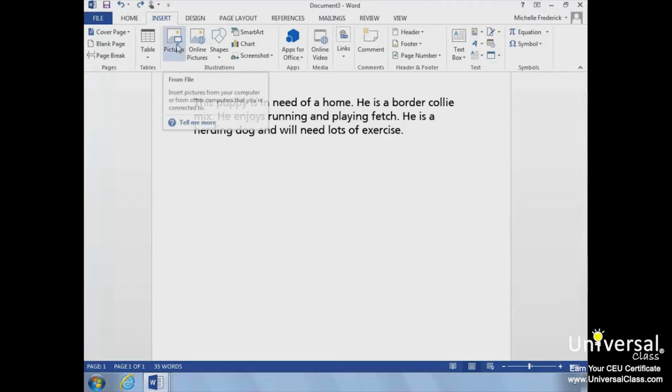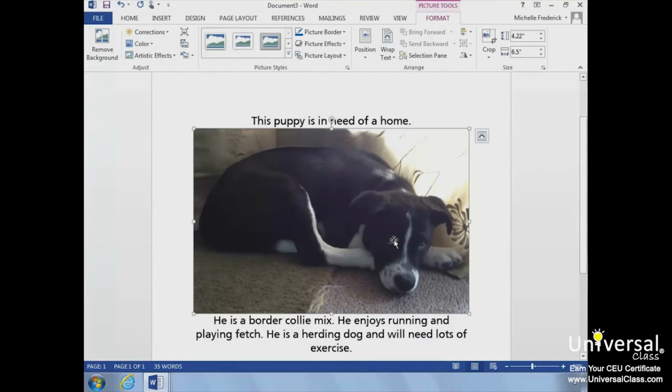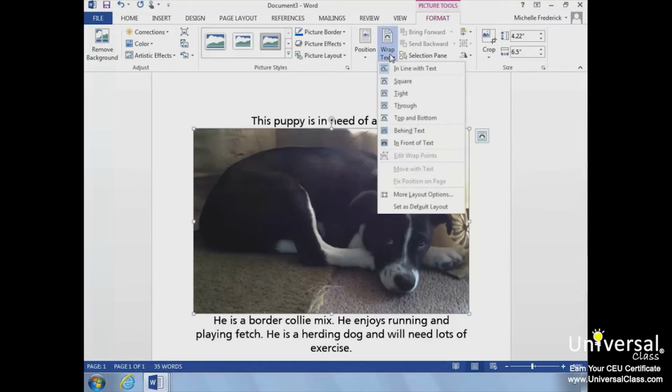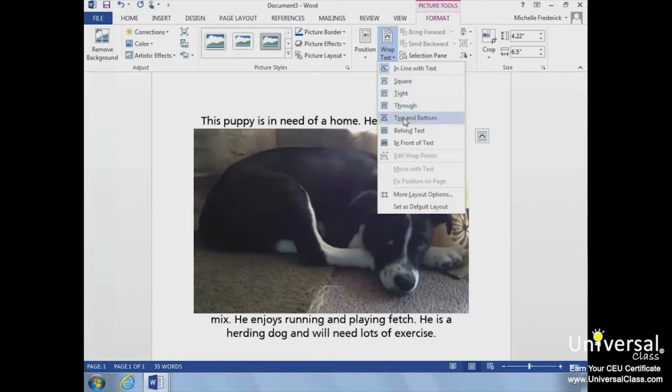We'll click Pictures under the Insert tab, locate the picture that we would like to insert into our document, select it, and then click Insert. Now that we've added our picture, let's take a look at how we can wrap text around it. We'll go to the Picture Tools Format tab and click the Wrap Text button in the Arrange group. A drop-down list shows with the different text wrapping options. We'll hover over each one to see a preview. Once we've found the option we want to use, we just click it.